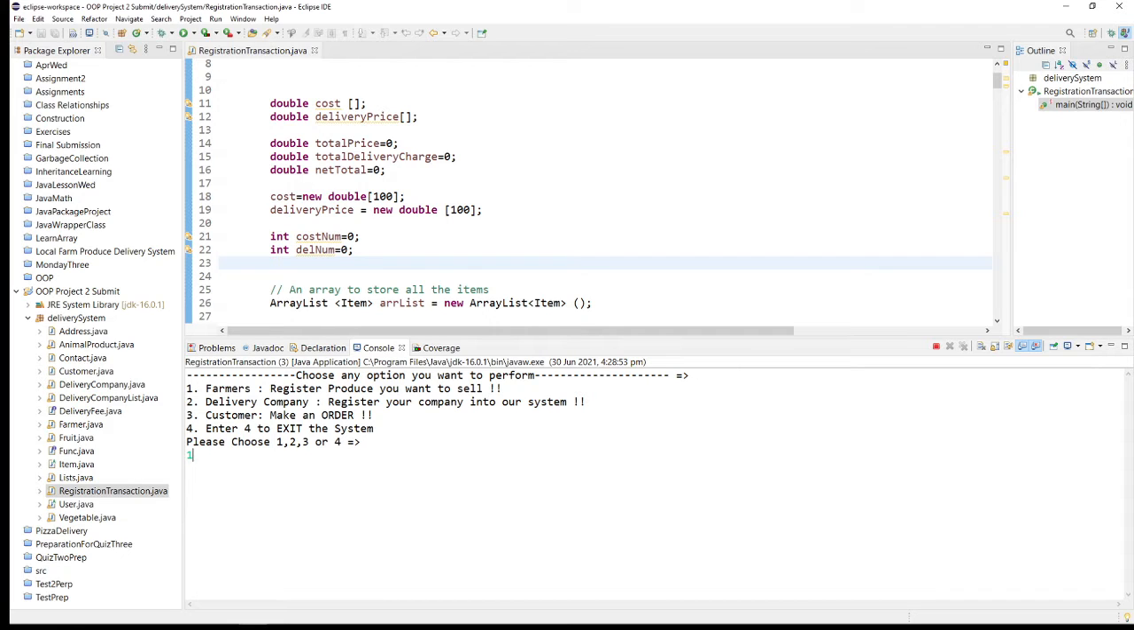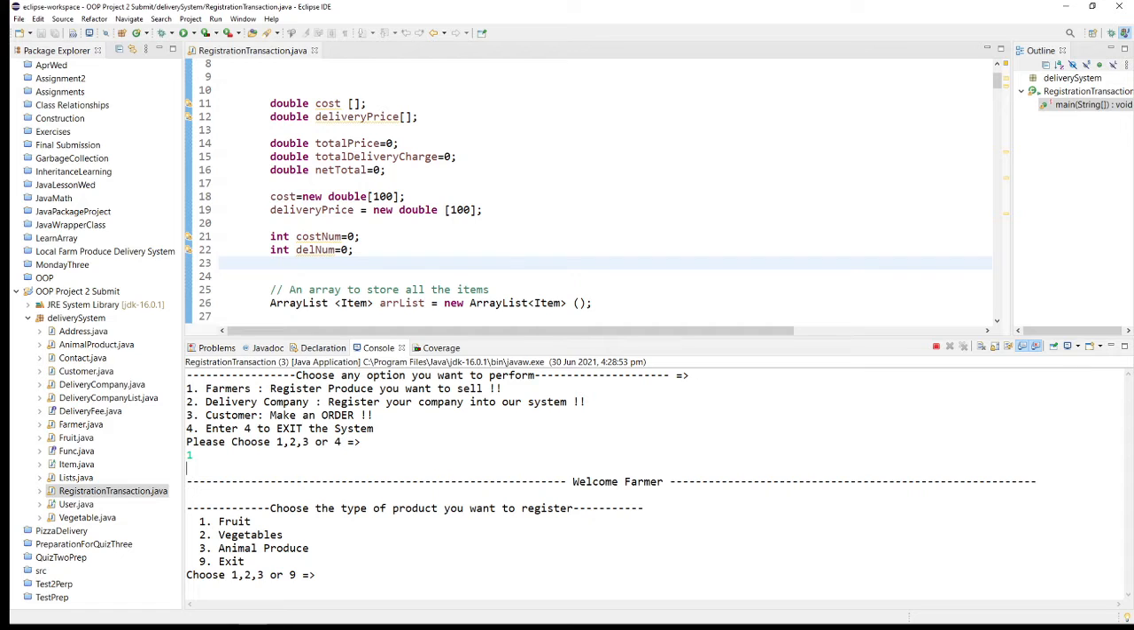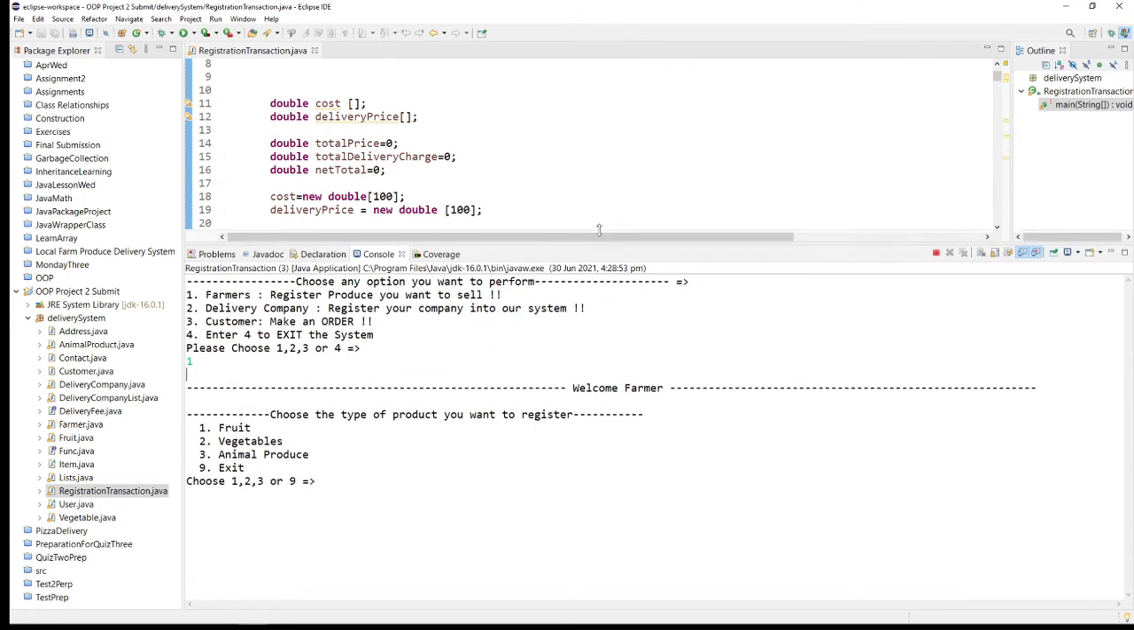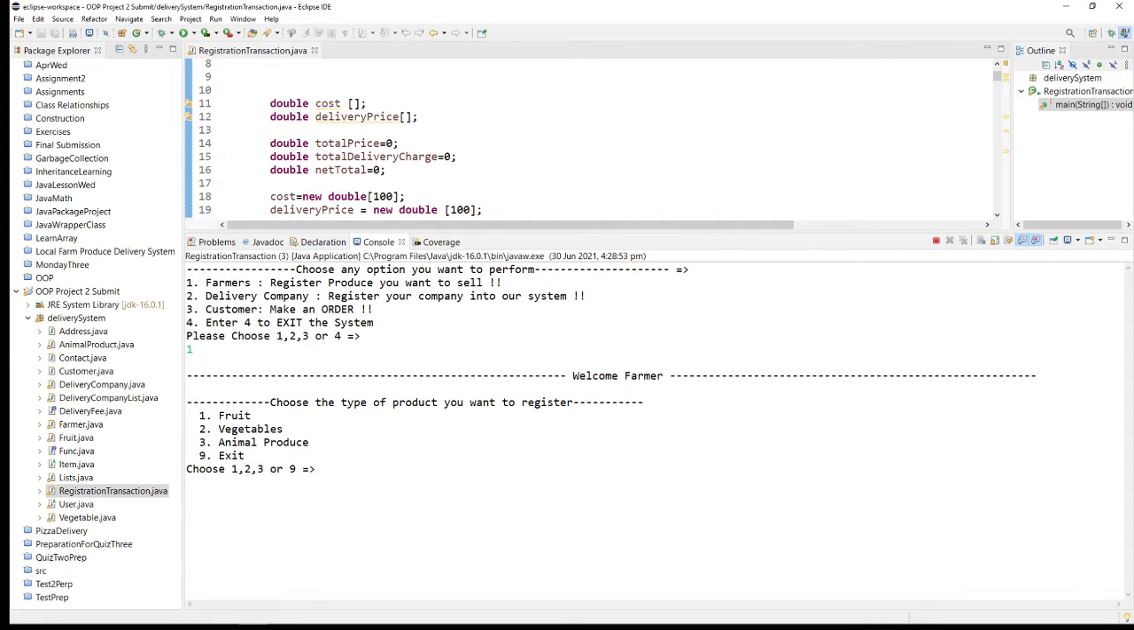So first, we will just enter one to enter the farmer interface. As you can see here, it says welcome farmers, and choose any type of product you want to register. Because it's a small thing and we want to help the local farmers, here the local farmers only sell fruits, vegetables, and animal produce. So let's just go with these three. Let's first go with the fruit. We will type one, and as you can see, fill in the details to register the fruit produce that you want to sell.